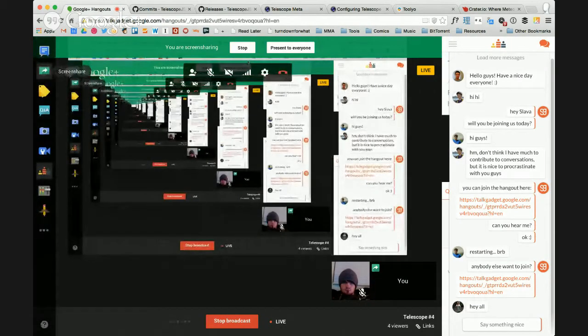So that's more or less what's new in Telescope. Since then, I've been mostly fixing bugs, making sure everything works more or less properly. And yeah, I guess right now my focus is a little bit more on stability and polish than new features, at least for the next couple of weeks.